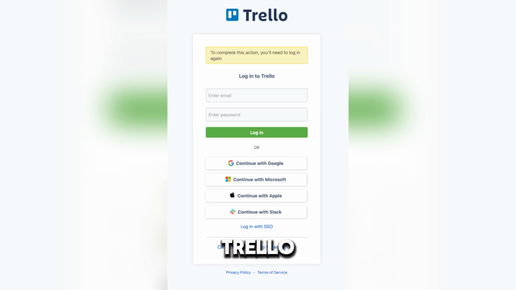Log in correctly. Sign out of Trello. Profile, log out. Then log back in with the same account that had access. Use incognito mode to bypass cached sessions.